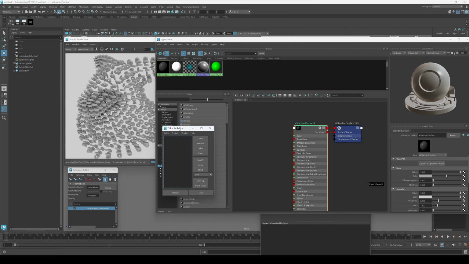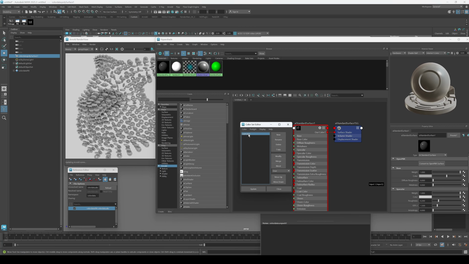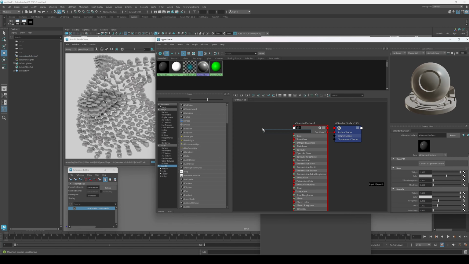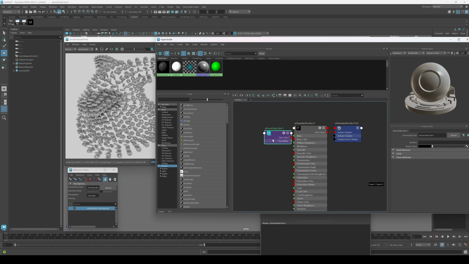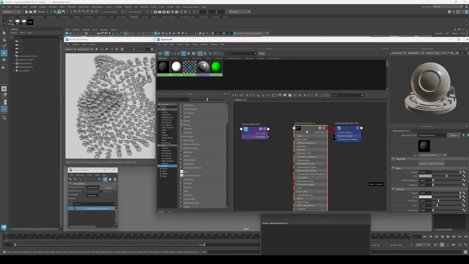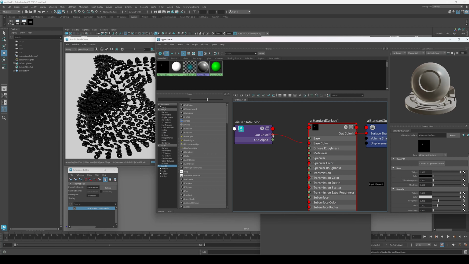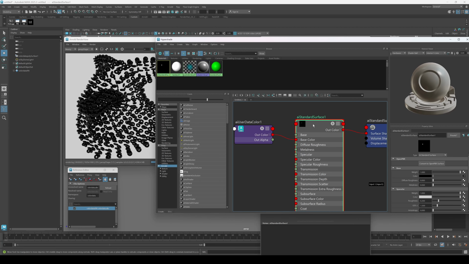Now, if we want our color set data value, CD, to transfer over into our shader, we can bring in AI user color data. This is only for Arnold. AI user data color. I can middle mouse drag this onto color, or I could drag that into color. And now it turns black. Now this is an additional step that we only need for Arnold and RenderMan. For V-Ray and for Redshift, we don't need this additional step.